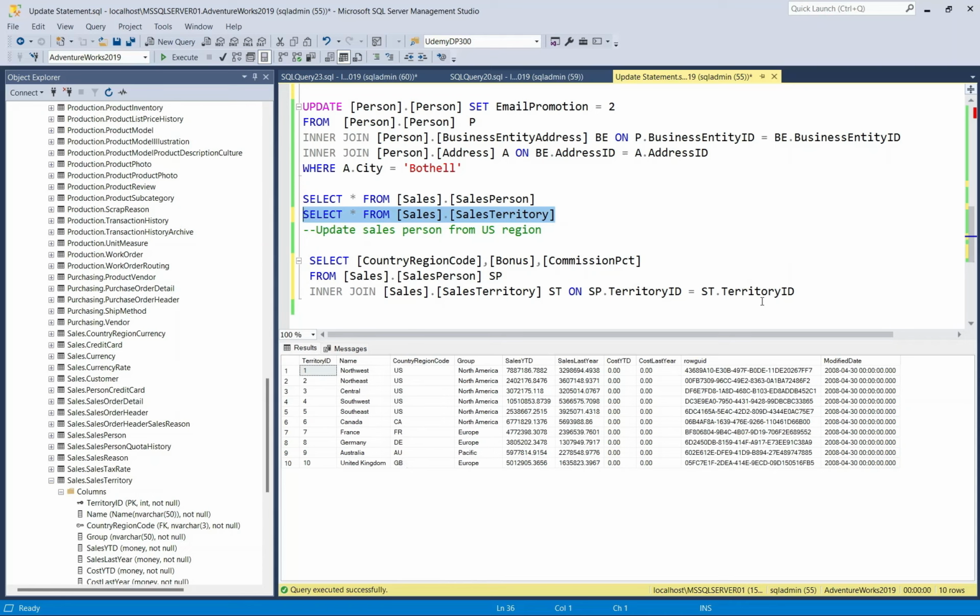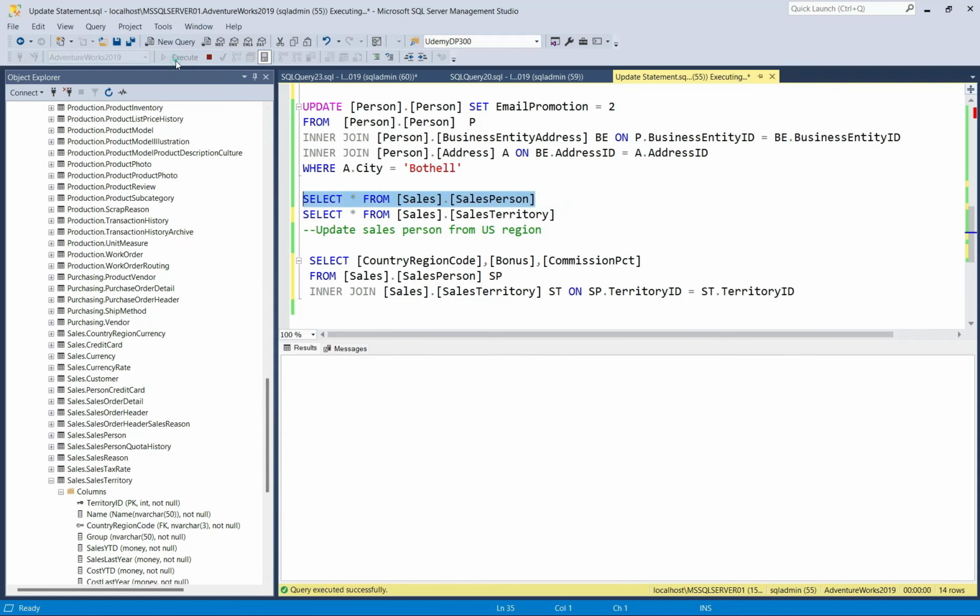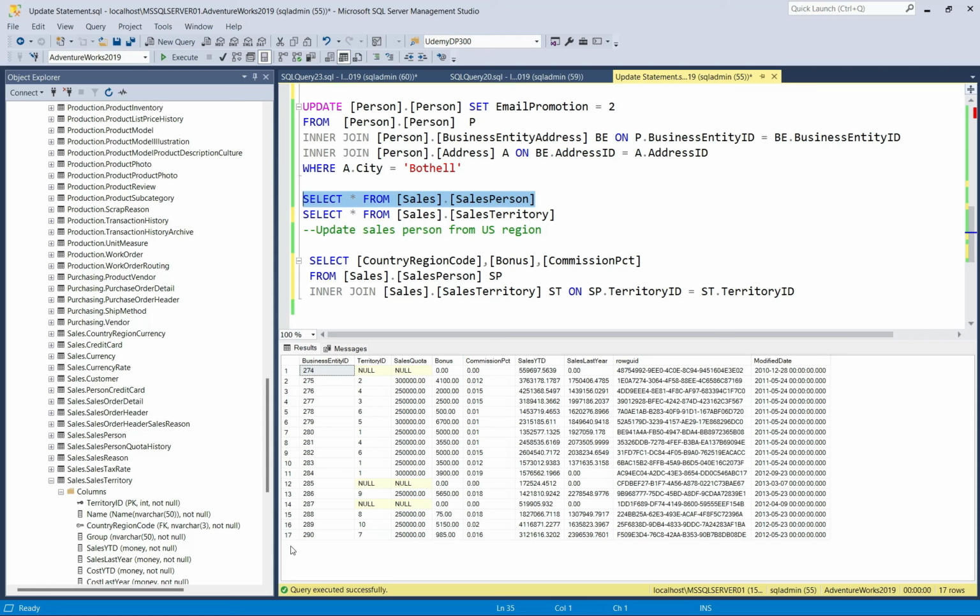So now we have a select query that gets that data. So let's execute this. So based on this result, we have a couple of salespersons who are from the US region. So we have 14 records here. Now let's double check the salesperson table again to ensure we have the same records. Well, we have 17. However, we have 3 null territories, so that's fine.